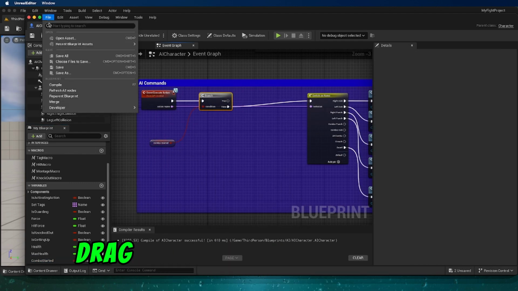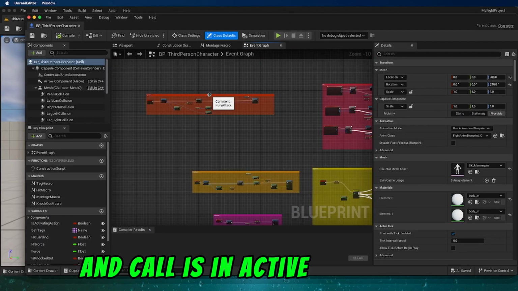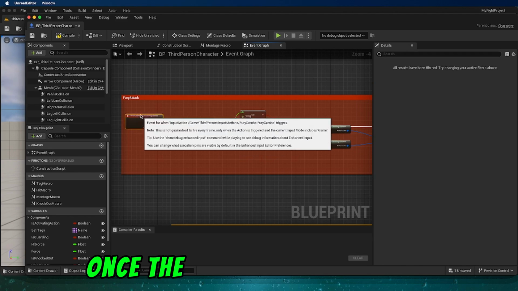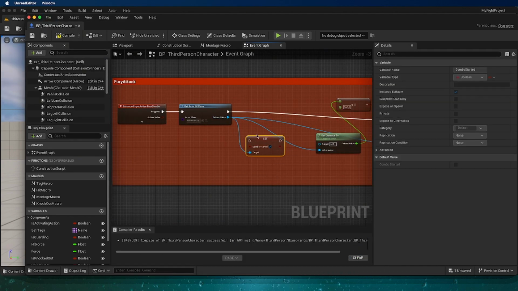Back in the player blueprint, we also need to check whether the contextual animation is still active. Drag from the contextual anim scene actor and call IsInActiveScene node. Once the animation is finished, set ComboStarted back to false.